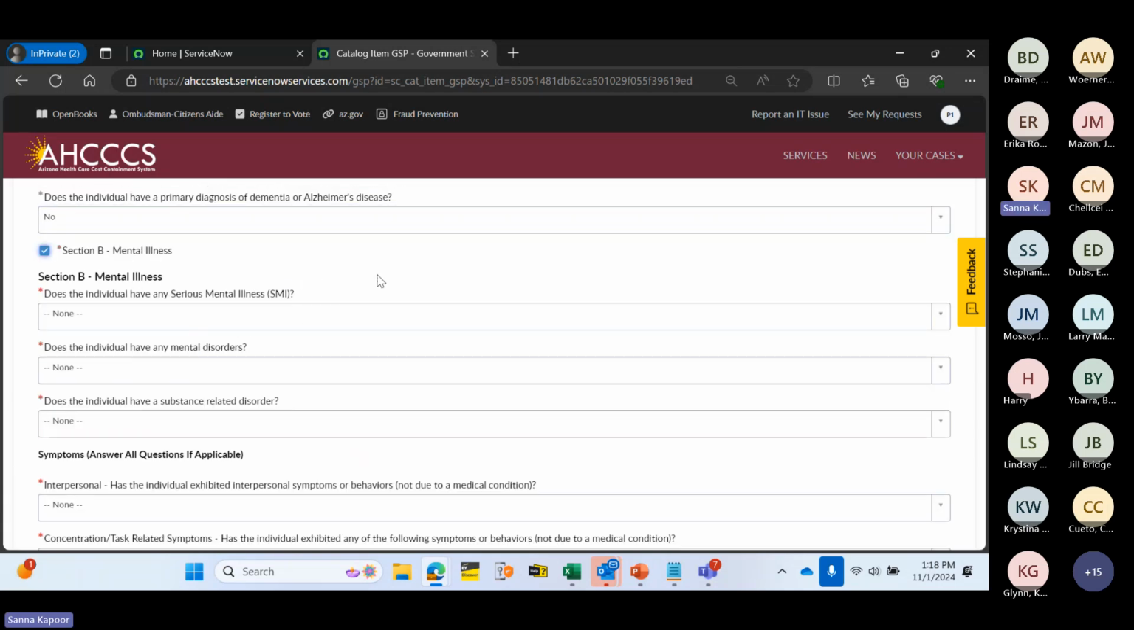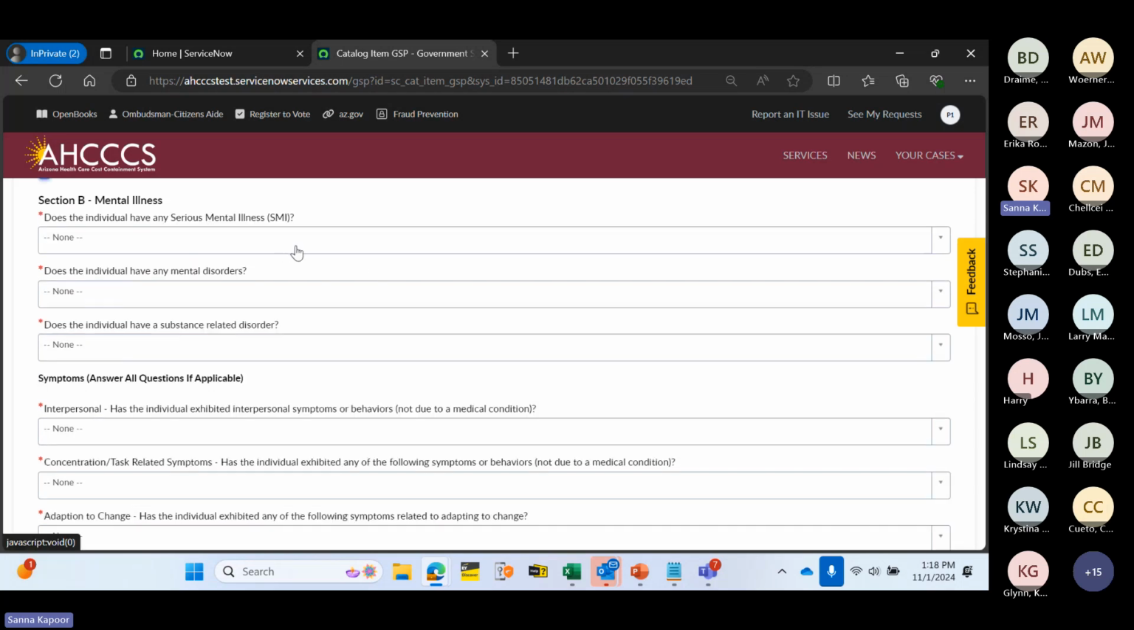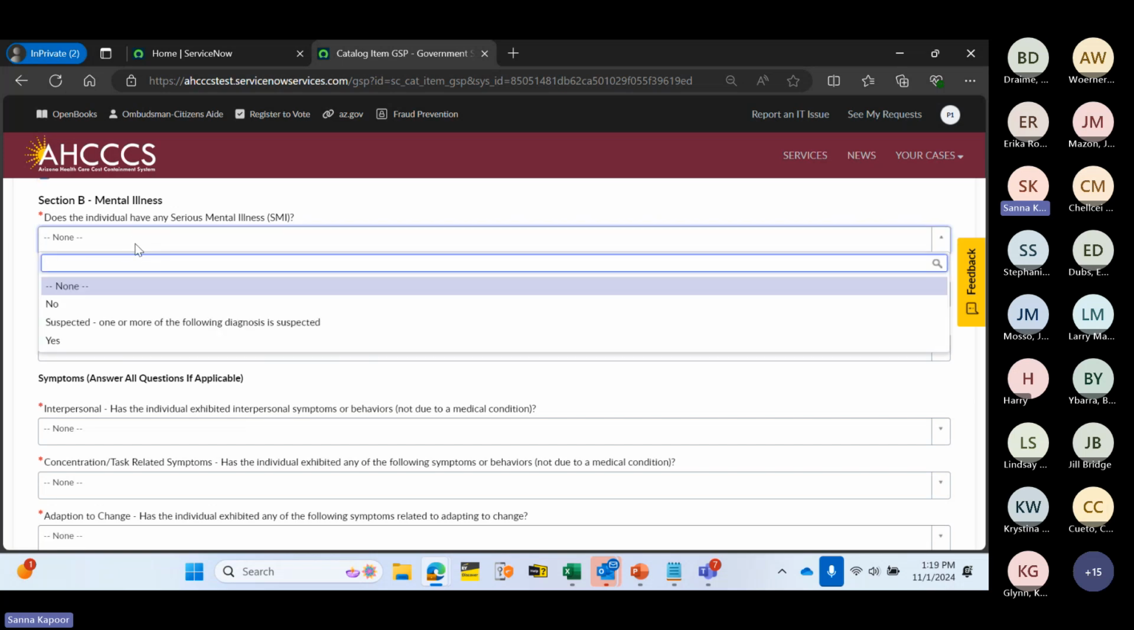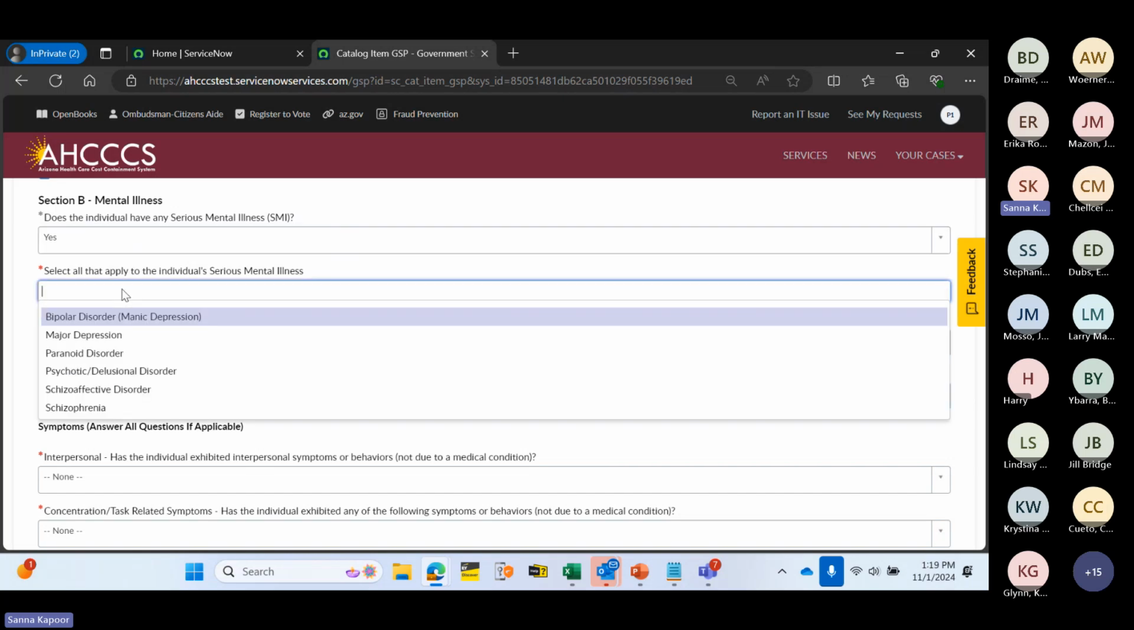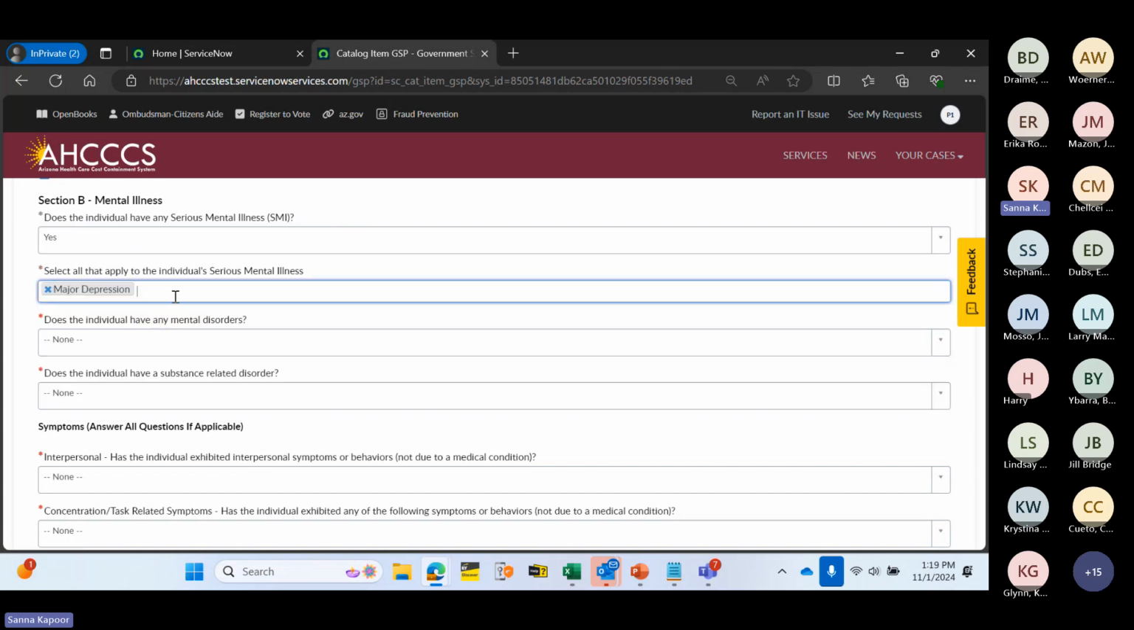Section B regarding mental illness. Again, all the fields in these sections have some logic built into them. So the way I answer this, it may pop in extra fields that I have to provide answers to. Does the individual have any SMI? If I say yes, I will be prompted to answer what those specific mental illnesses are. So in this case, I'll say major depression. I can add multiple as well based on the answers.